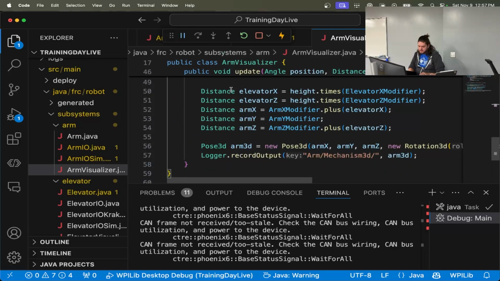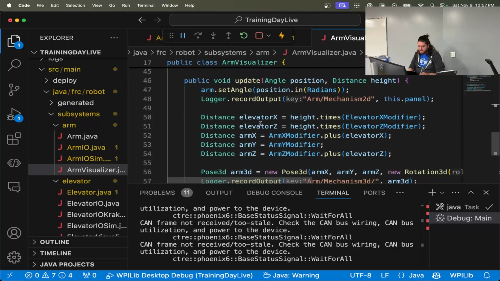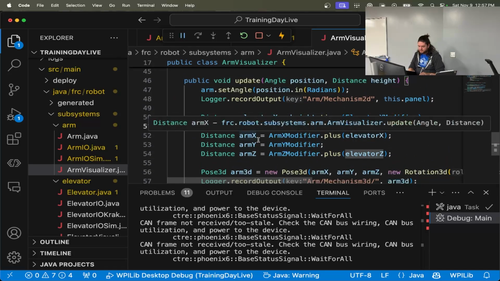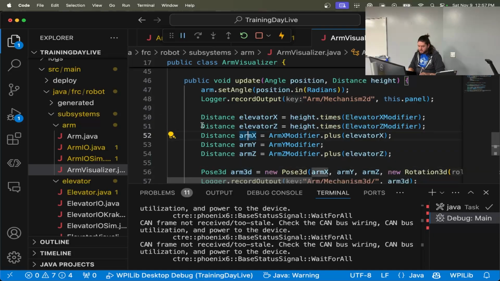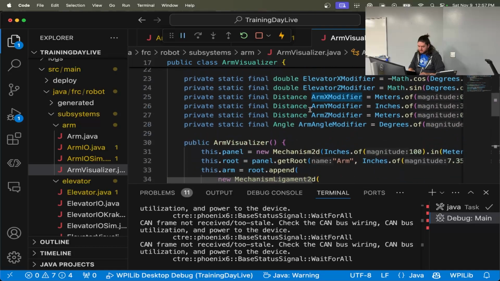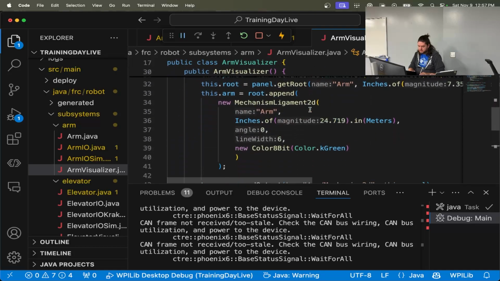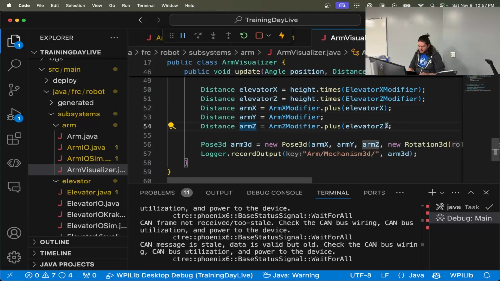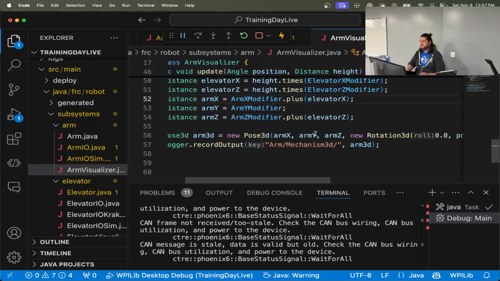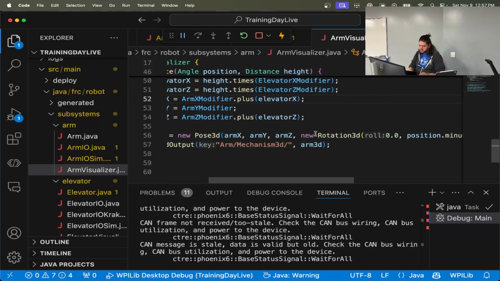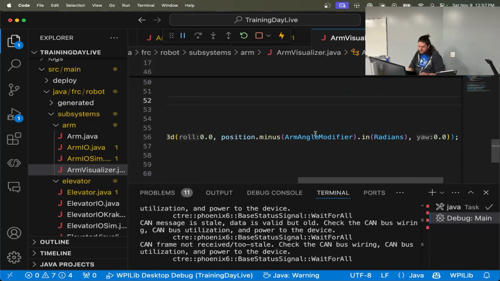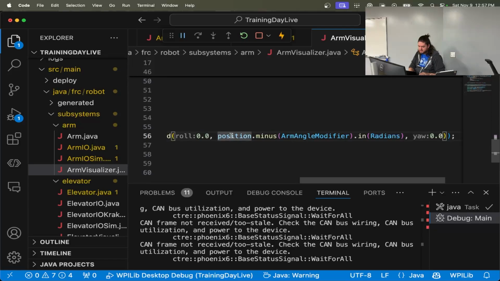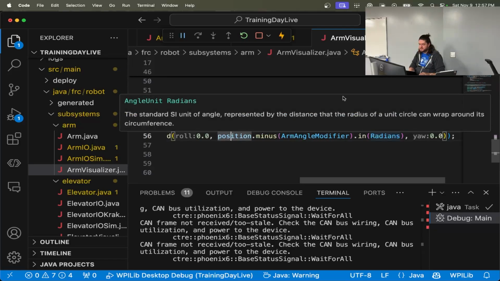So now I've got my Pose3d constructed where I find the elevator X and Z, and I add the arm X and Z to that. So the arm modifier is just a constant actually. These are all just constants really, except the height. And then what really changes because the arm rotates is this rotation to 3D. And it really only does pitch apparently, which then I take the position, turn it into radians because that's what this requires.